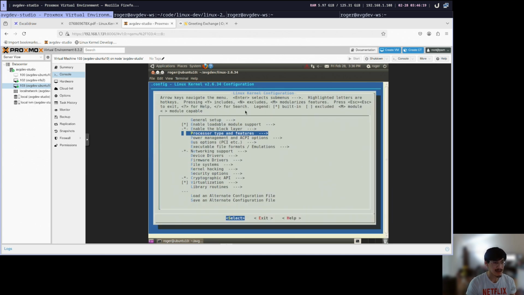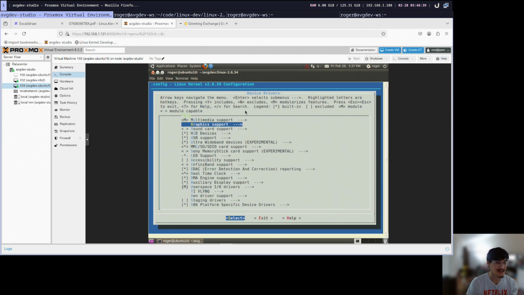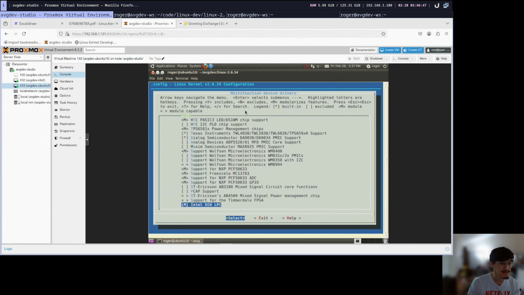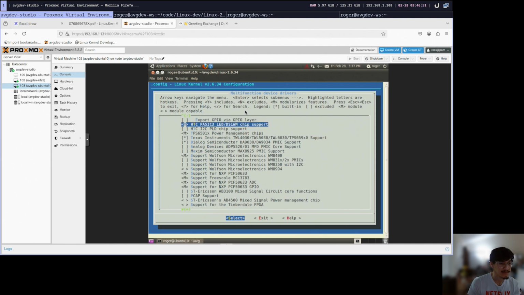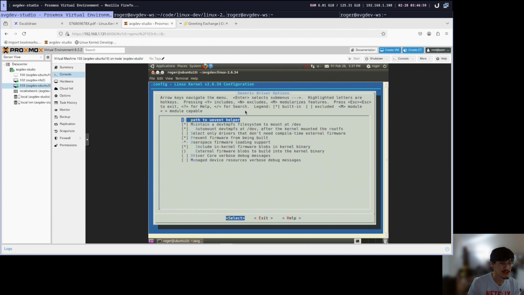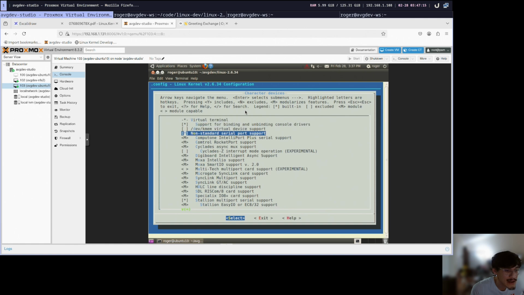Oh, see, there we go. Where would we find our stuff? Would it be in device drivers? Character drivers? Where would it be? That's a good question. Let's see here. Multifunction? No. Where would it be? Generic drivers? No. Block devices. Oh, so I guess I'm looking for character devices. That's what I'm looking for. Character devices right here. So we should see our phishing stuff.